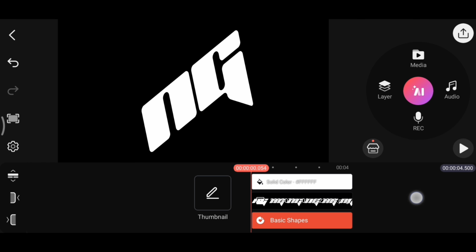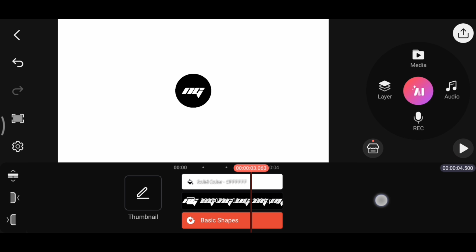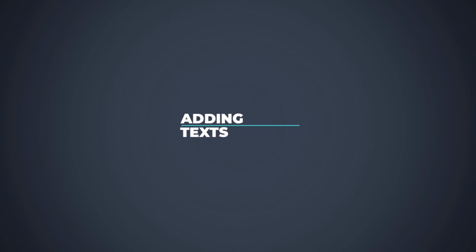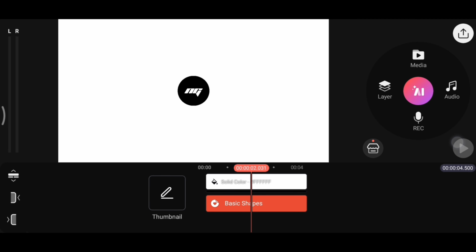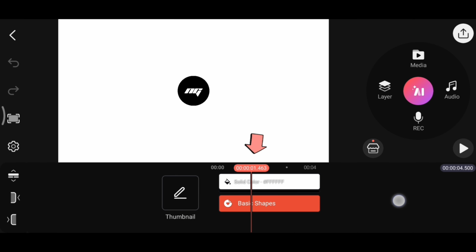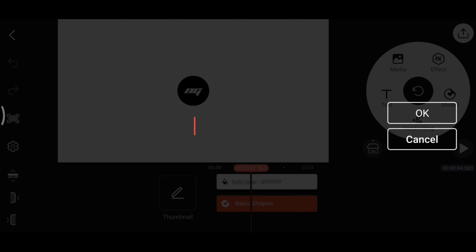Now look at it. It looks really good. Now it's time to add the text. So wherever the animation ends, place your timeline bar right there, because that's exactly where we want the text to appear. To add text, simply tap on Layer, then Text. I will type my channel name here.